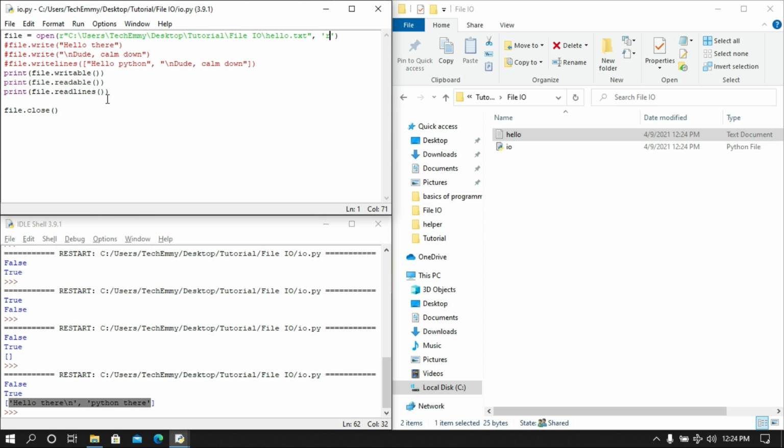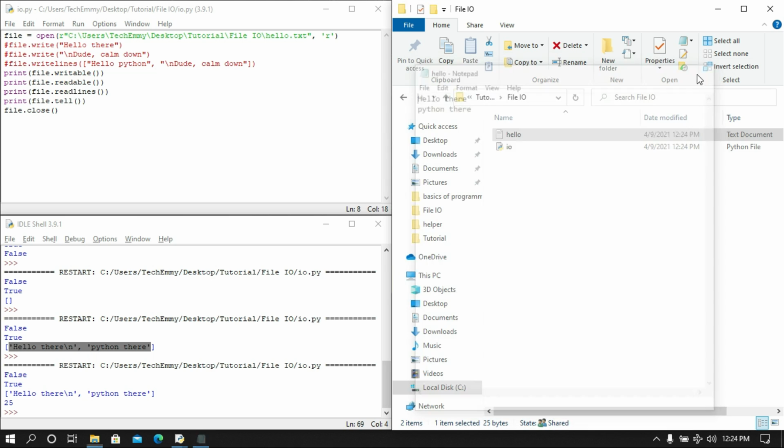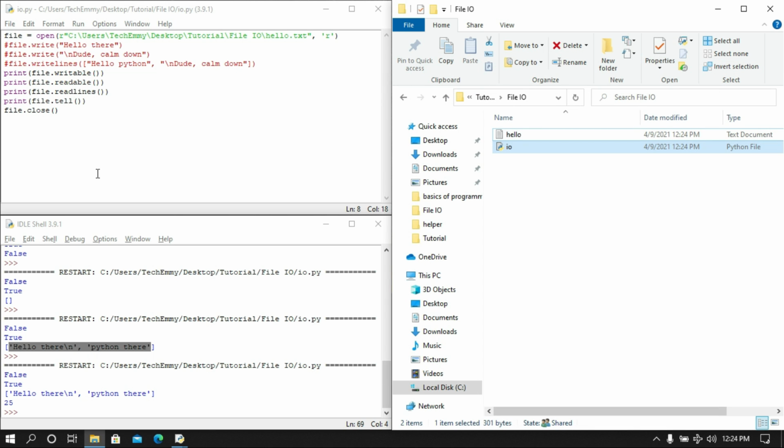You can also tell the number of characters by using print file.tell, and save that and run it. Sorry, the number of characters rather. So we have 25 characters in here. I'm not going to count them out, obviously.